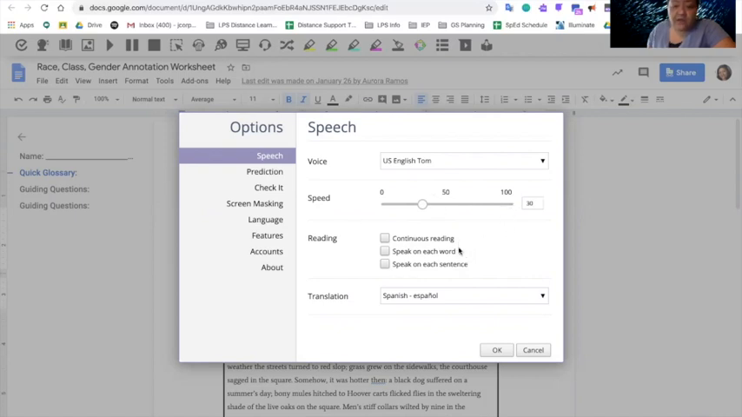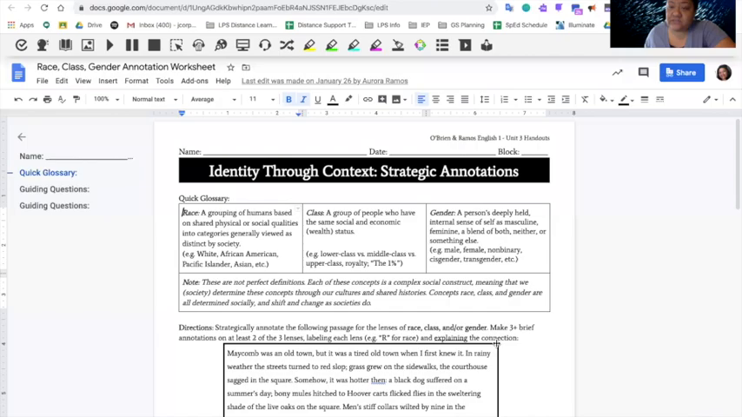Okay. Another thing that is automatically checked for you is this continuous reading. I don't like it being continuously read. I want to be able to choose what's being read, so I highlight and then press the play button. But that may not be you, so I would unclick that if that's something you want. Okay. And I would just click OK to make sure my changes are saved, and then it adjusts accordingly. So that's Read and Write, the Read Aloud tool.